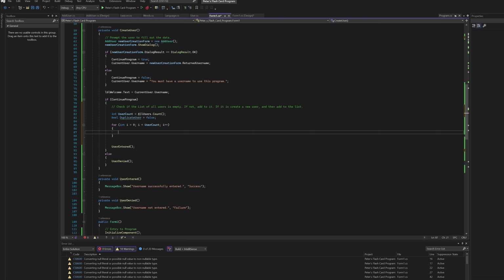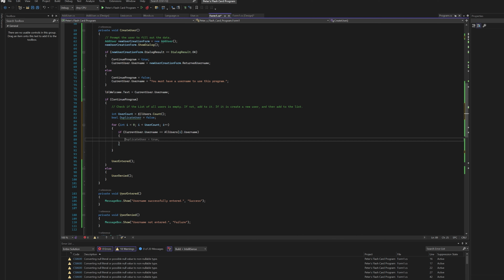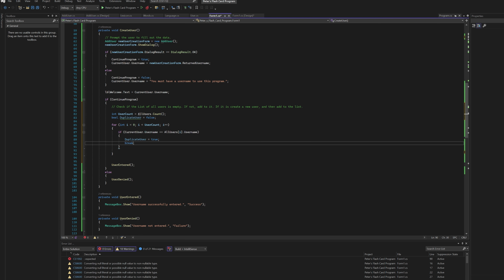Now, as we go through it, we need to have the username that is pulled. So it's going to be this current username. So this is the one that we're trying to get. So we're going to make a check at this point. What this check is going to do is check if this current username is the same thing as, and it actually filled it out for us, so I can actually do this. So it's going to loop through, it will find the index of the all user, and it will have this username. So if it finds it, then we can say duplicate user is true, and then we can just break out of this. We don't need to continue at that point because we've already got a duplicate.